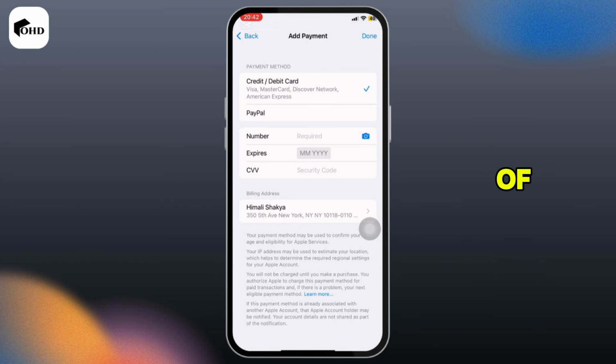If you have entered any payment method, then it will be shown to you on this page. You can also add multiple payment methods. If you want to remove any one of them, simply click on it and tap on remove. And if you want to add another one, click on add payment method.